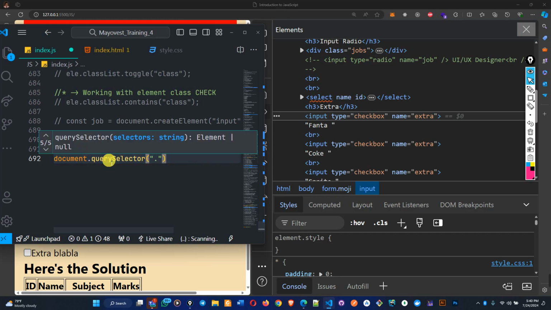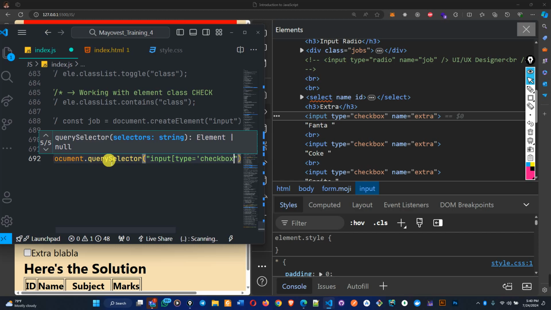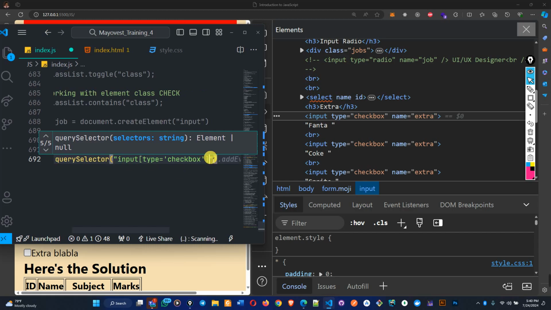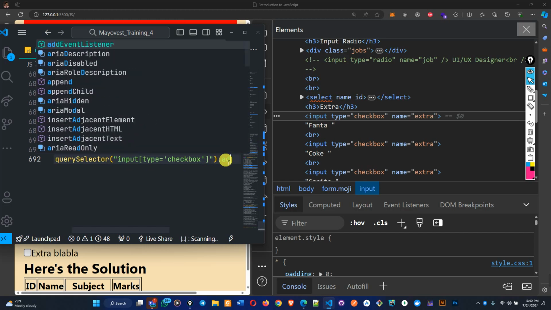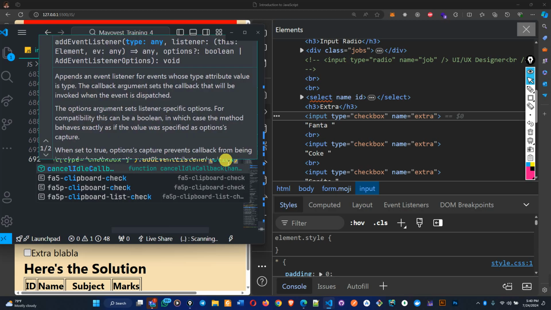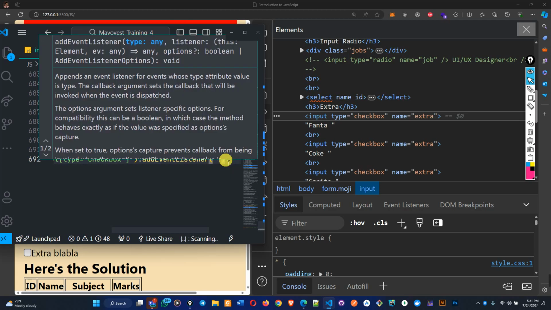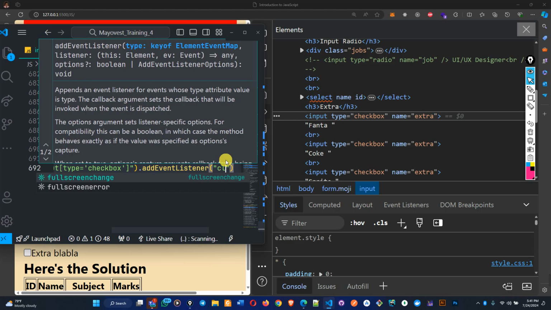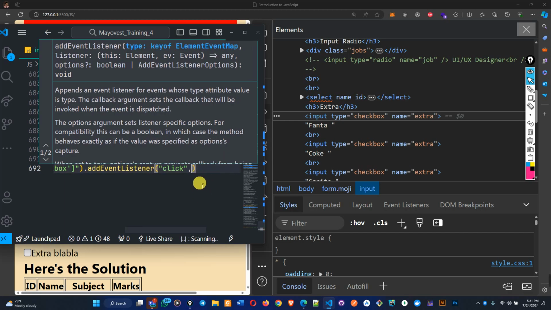So I'm looking for input with type set to checkbox like this. Or if I don't want to use all this crazy selector, I can just use this, so addEventListener. Anytime it is, what was that? Is it click that I want? What is this you're adding here? Why are you adding nonsense?